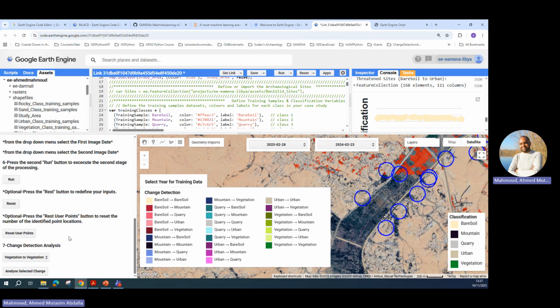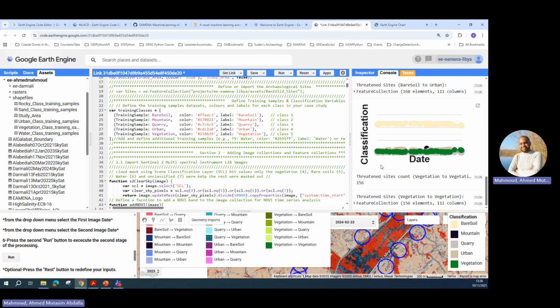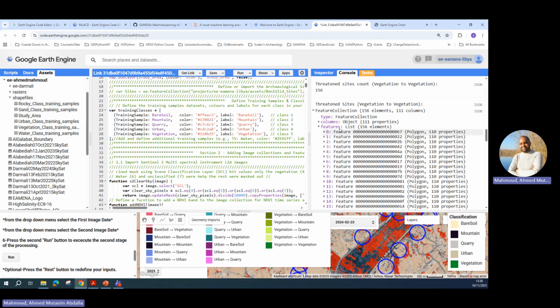And then it's also about these values here, the names. They are going to change based on your study area and based on the classification or the land cover classes that you have here. As you can see, it says 156 and so on, and then it also gives you more information about them and so on.